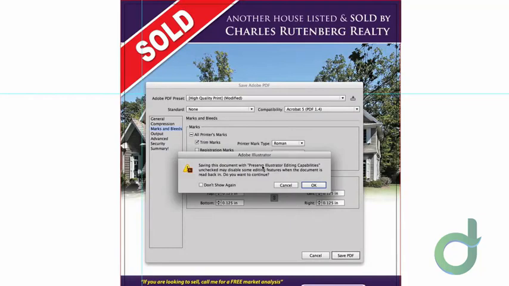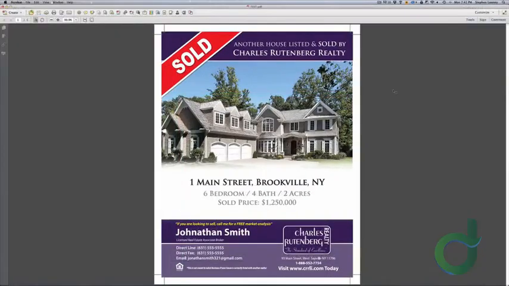It's telling me saving this document will preserve Illustrator editing capabilities. Unchecked may disable some editing features when the document is read back in. Do you want to continue? Absolutely. Now we are in Adobe Professional, and it is showing us that our PDF has the added crop marks and added bleed, and everything looks very good on here. And when a printer gets this, they're going to want to kiss you right on the lips, because they're going to be so happy that you did something right.